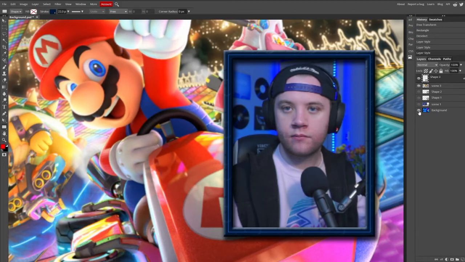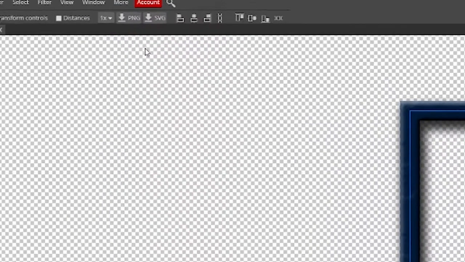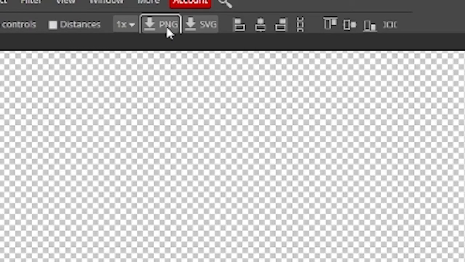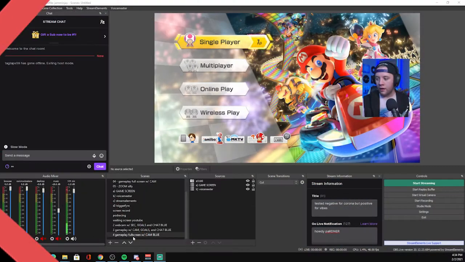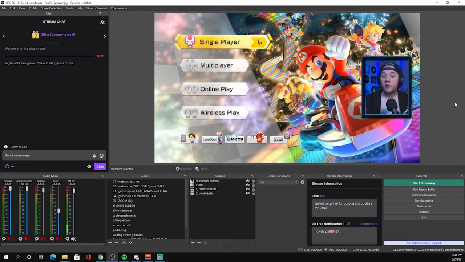Once you've created the effect that you like, let's unselect everything again. And now this is what our shape looks like. Come back up here, and I'm gonna save this as a PNG. Okay, we're gonna rinse and repeat, add another image. So now we have this fun border with a cool shadow effect.